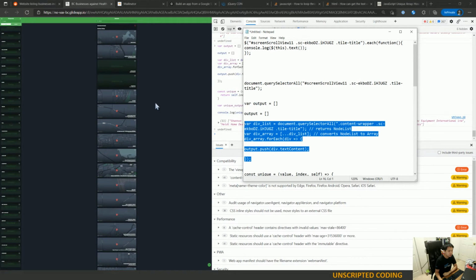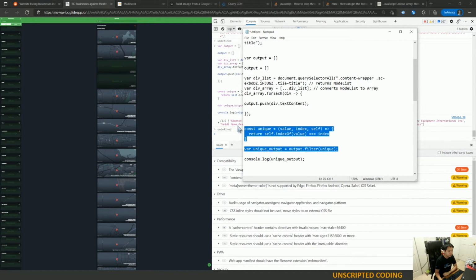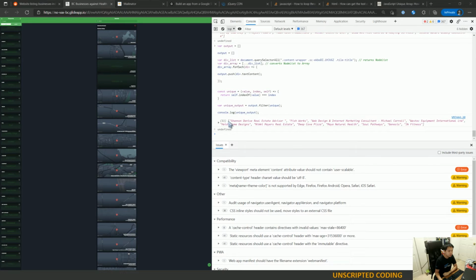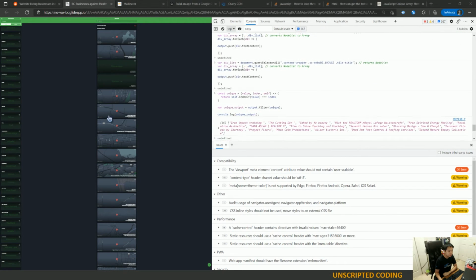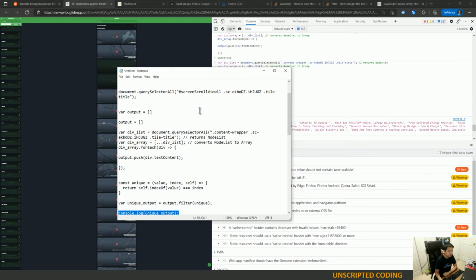Now, I didn't care so much about the overlap, but I did this unique mapping function to make sure I get rid of all the duplicates. And then I finally just spat out the list in the end. And it's basically that simple.